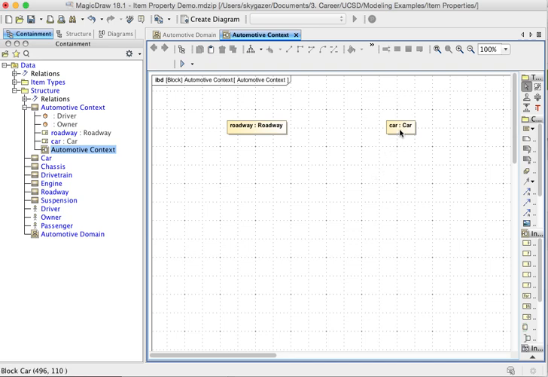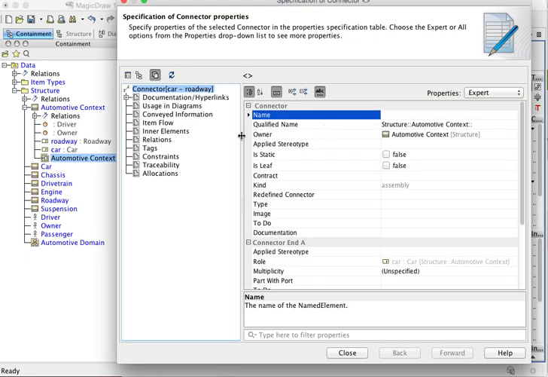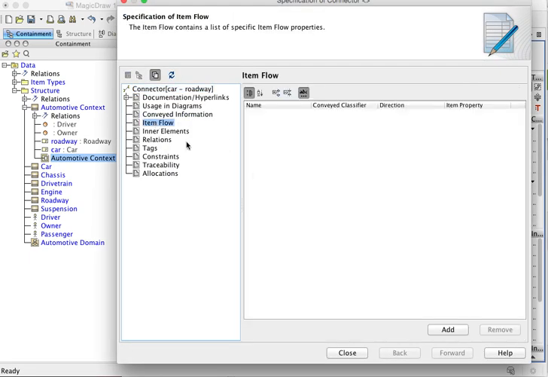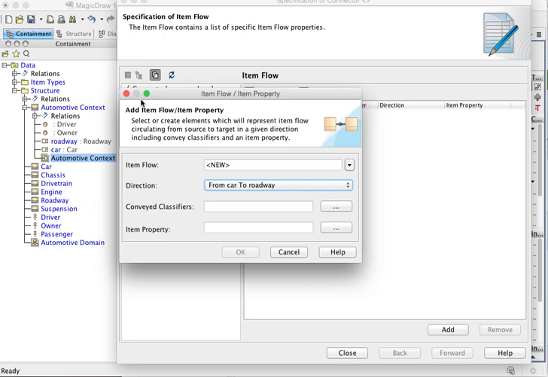Let me just show you initially what you can do. You just select a connector and you connect the car and the roadway together. Then you open up the spec on that connector and you can say, well, what can flow across this connector? Well, you can go to item flow and you can say add. And then at this point, I'll drag this into the window, you can add an item flow.